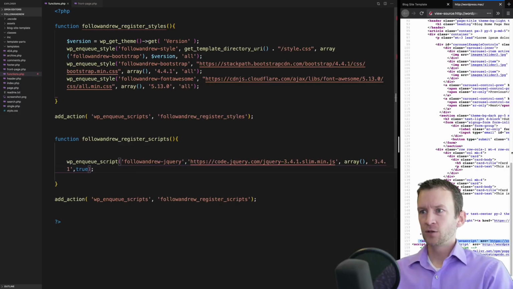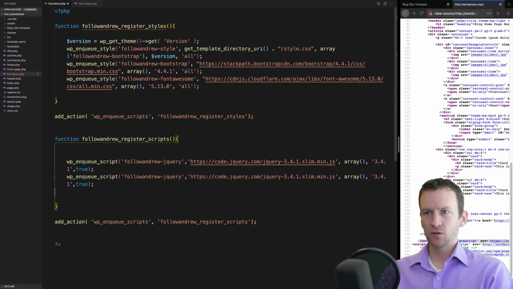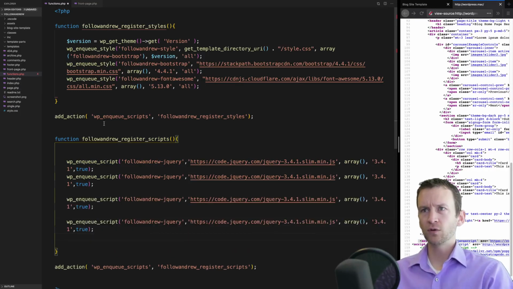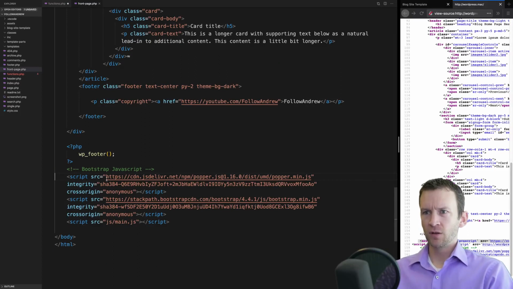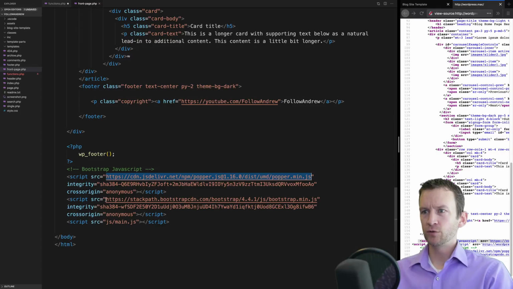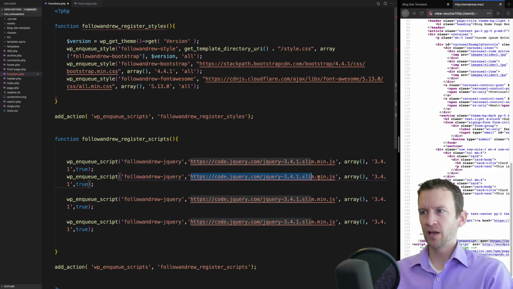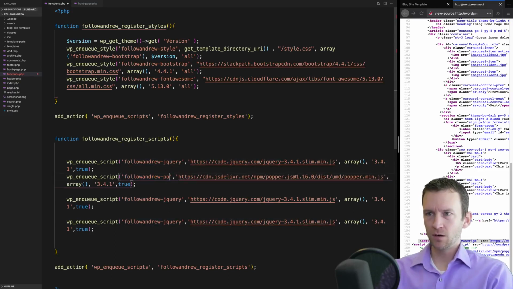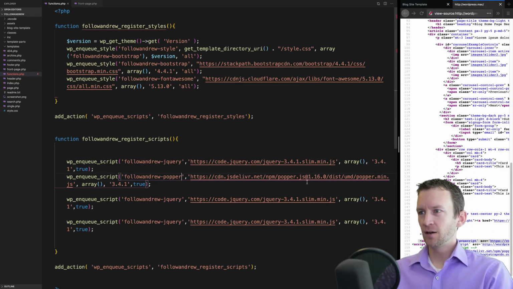Perfect. Okay, so now all we need to do is copy and paste this 2, 3, 4 times. I think we need 4 more files. So the next one we need is Popper. This is a JavaScript file that is required. Actually, let's do these in order. This is actually Popper. This is what Bootstrap requires. So Popper is a library for Bootstrap. So we'll pop this one in here, no pun intended, and call it Popper. We'll just keep replacing these version numbers over here.